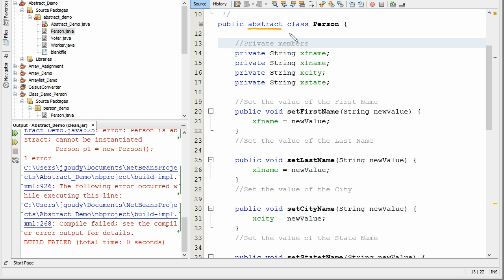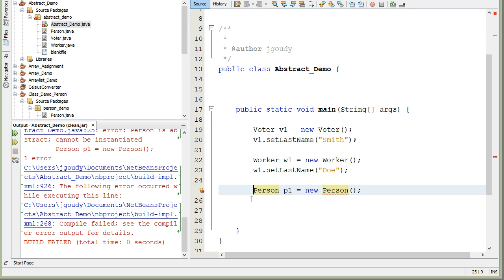Now how does that look in the main program? Let's look at it in the main program here. As you can see, we set up our voters and our workers exactly like we've done with any other way we instantiate a new class. Here's our class name, our name, notice new voter, new worker, whatever we want to call it.